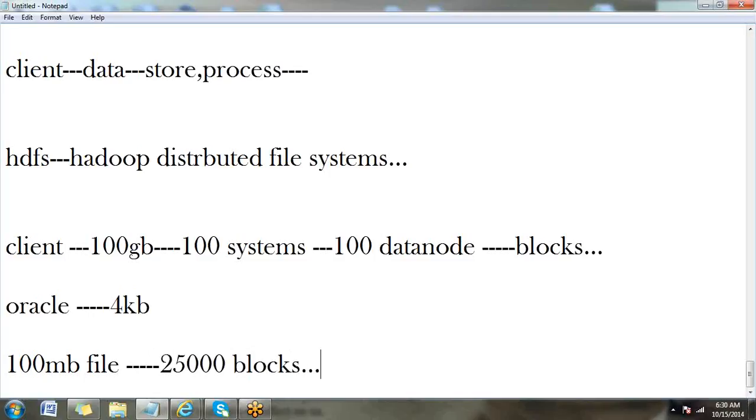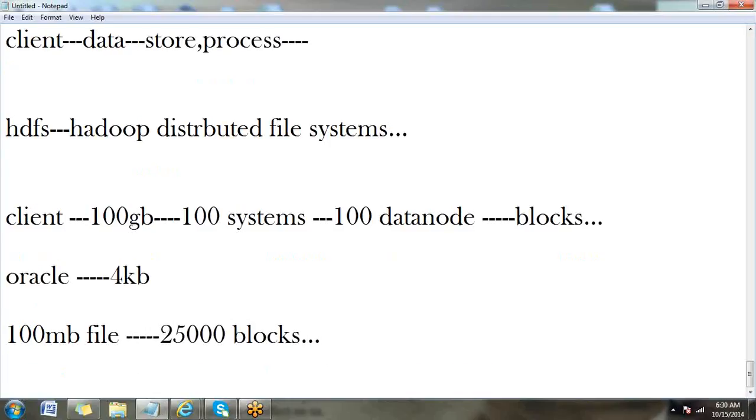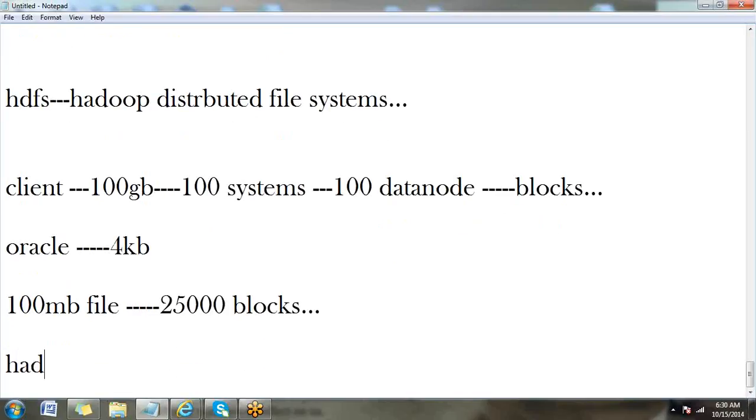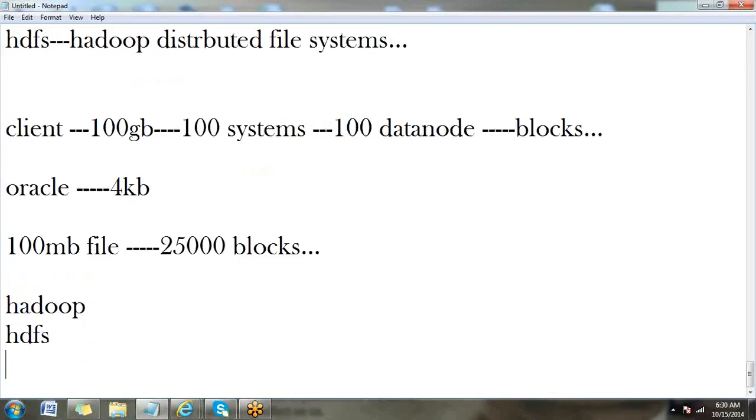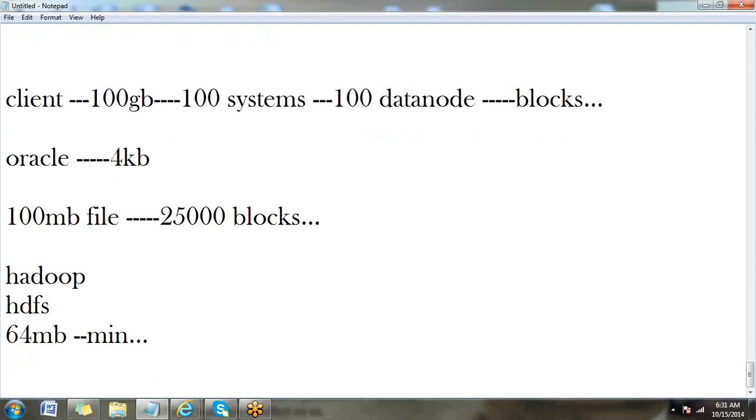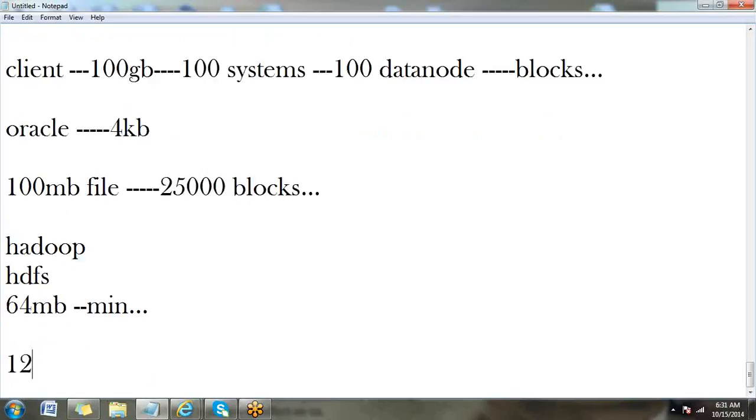25,000 blocks, 25K blocks, because the file block size is only 4 KB. But in Hadoop HDFS, 64 MB is the minimum default block size. So if you take a 100 MB file, how many blocks are required here? A maximum of 2 blocks, right?